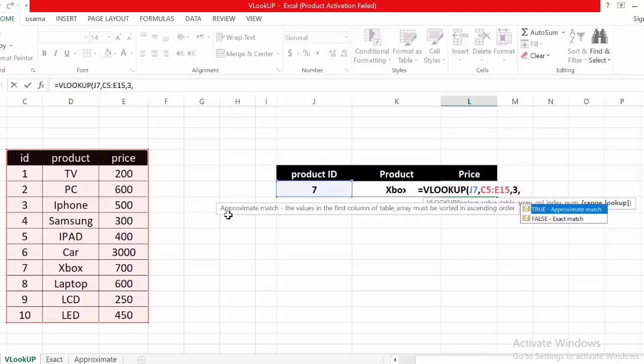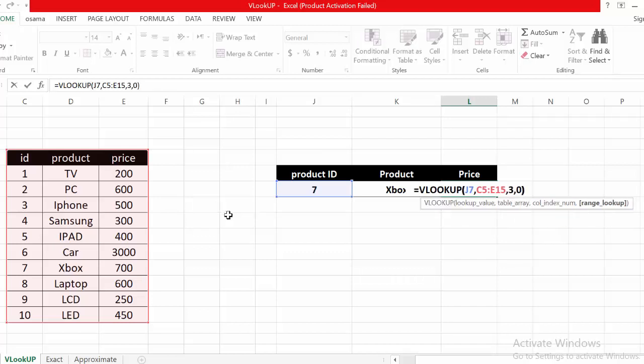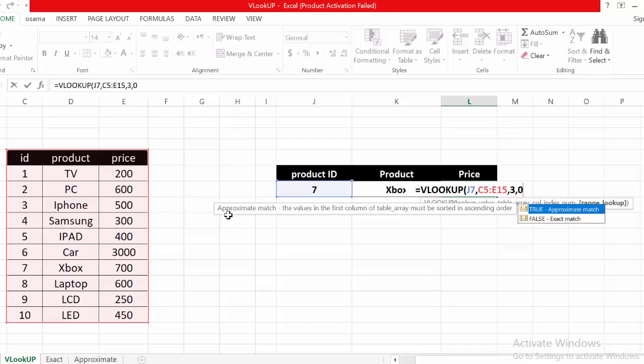Now, again, here we have 0 or 1, or true or false. What do I mean by 0 or 1? Here you can see true or 1 means approximate match, and 0 or false means exact match. Here I want 0, that means exact match. So for exact match, I just add 0. That means I want the exact value. For example, I add 7, I want to see 700. If I add, for example, 4, I want to see 300.